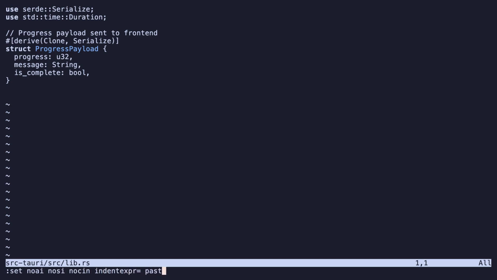We also take total_steps as a u32. This represents how many steps our simulated task will have. The return type is Result with String for success and String for error. This pattern lets the front end know if something went wrong.